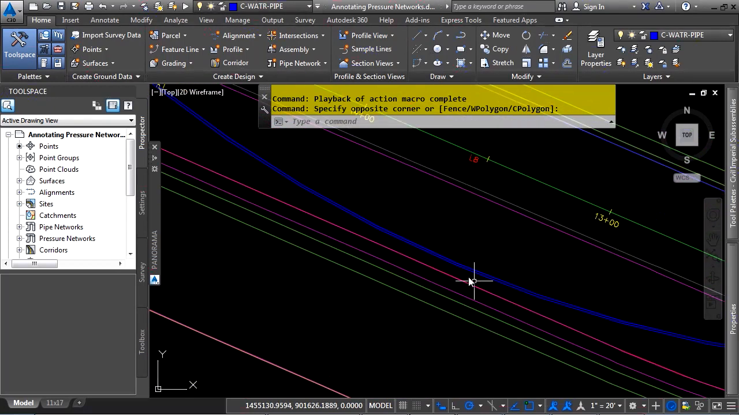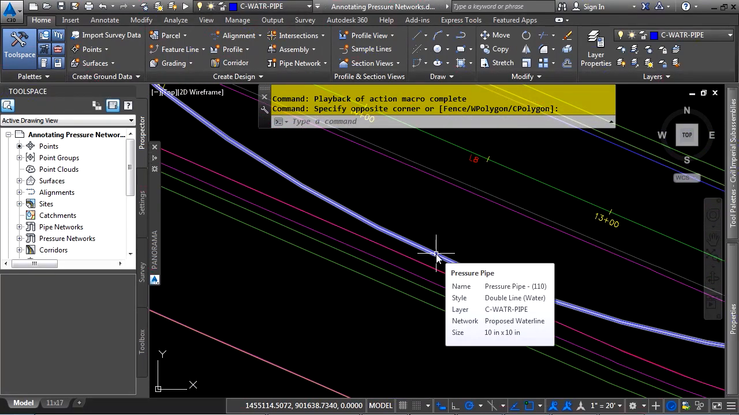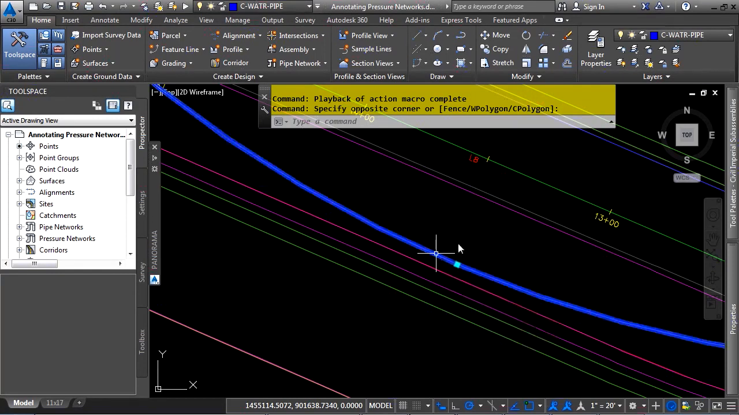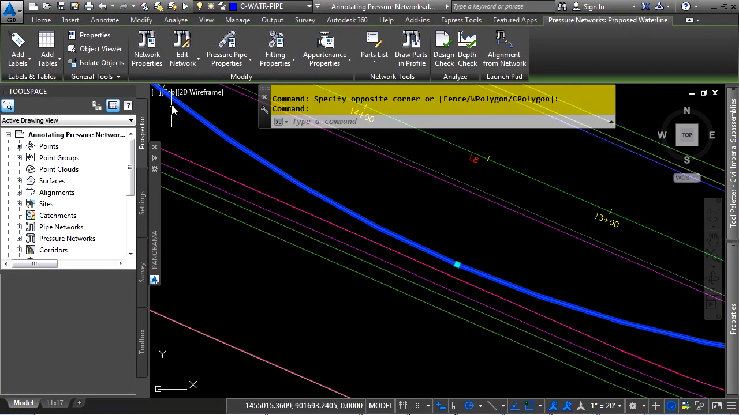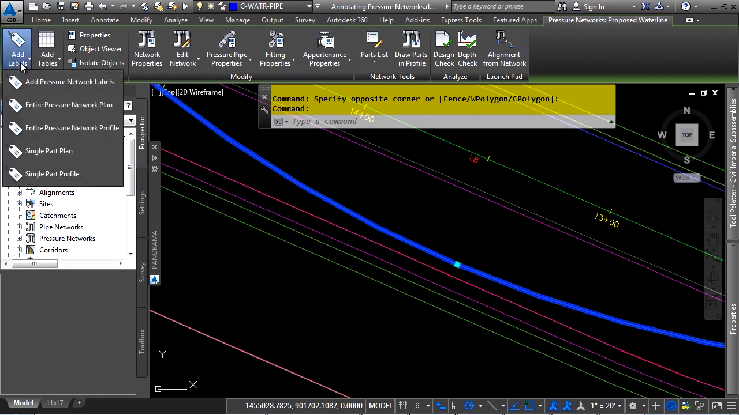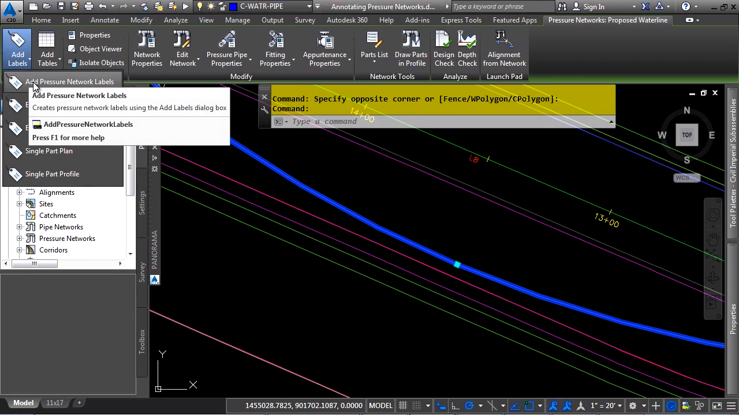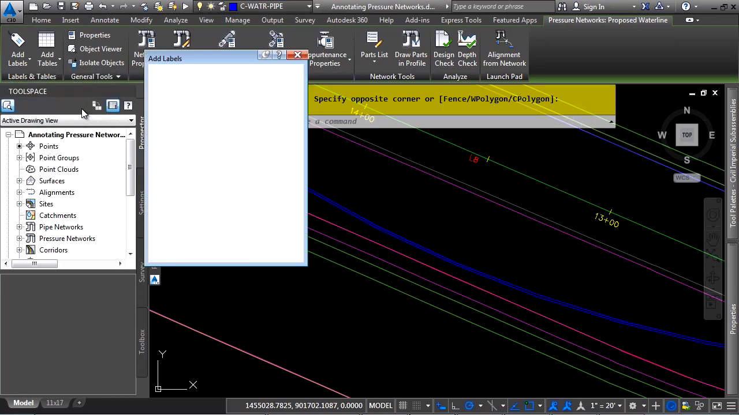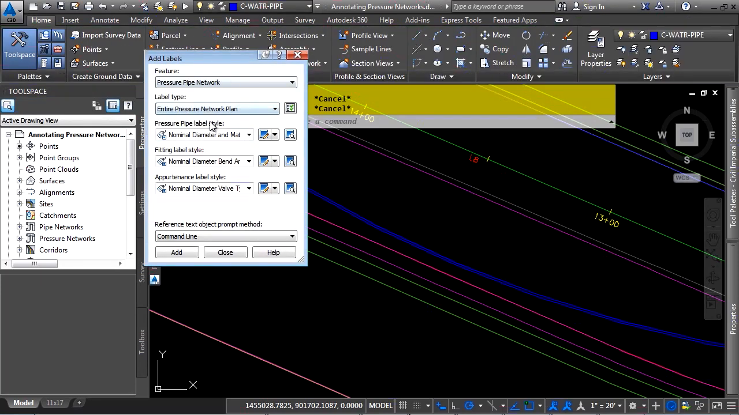Let's zoom into one of our pipe objects, and let's go ahead and select one of our pressure pipe objects in the plan view. When you do so, you'll notice the context ribbon appears and you get the Labels and Tables panel. Let's go ahead and click on Add Labels. Now, if you wanted to choose from specific label styles that you may have created for a specific pressure network object, you would select this option, and then from the dialog box, you could choose the individual label styles to apply to each of the different objects.